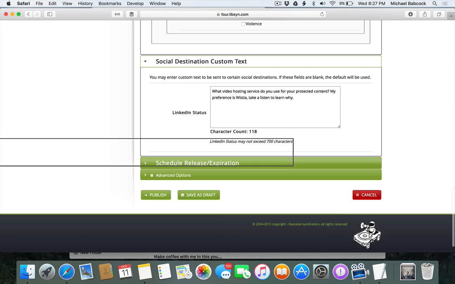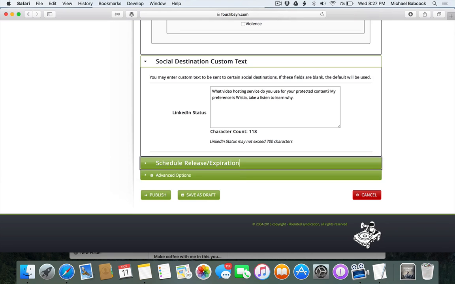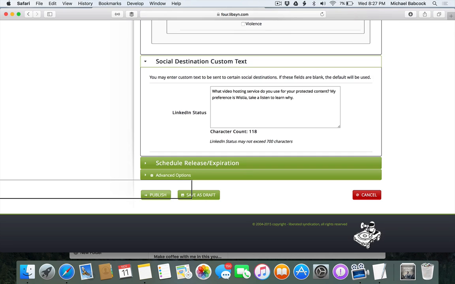Press tab. Schedule release / expiration tab 1 of 1. You can schedule this podcast to either A, no longer be available, or B, be released. I don't do anything with that, so press tab. New line. And press tab one more time. I don't know why that new line reads. Schedule advanced options tab 1. Oh, it's the advanced options tab. You don't need to worry about that right now, so press tab. New line. Publish button. And you'll hear it say new line publish button.